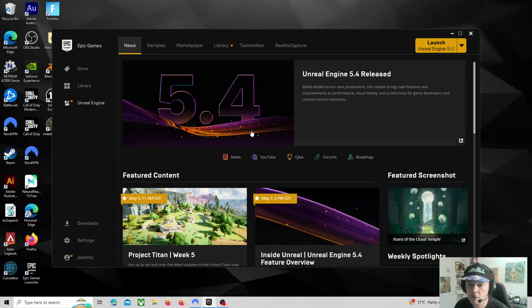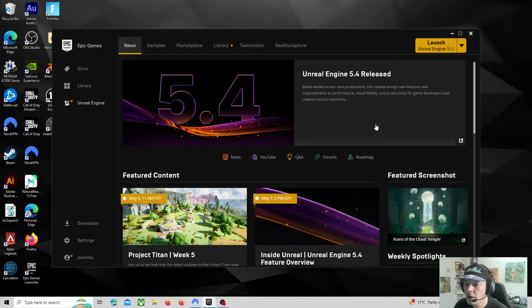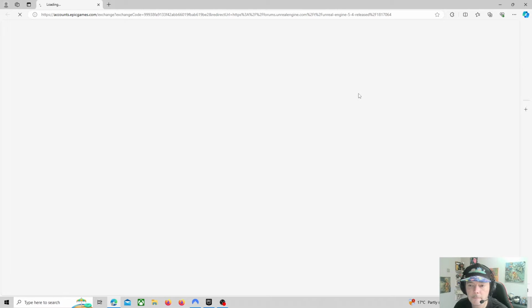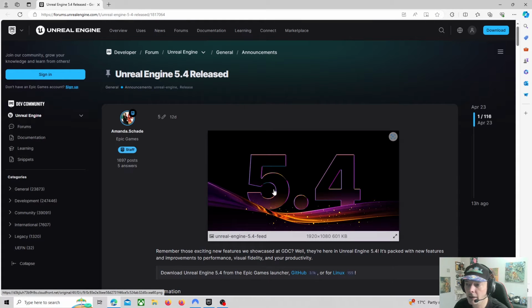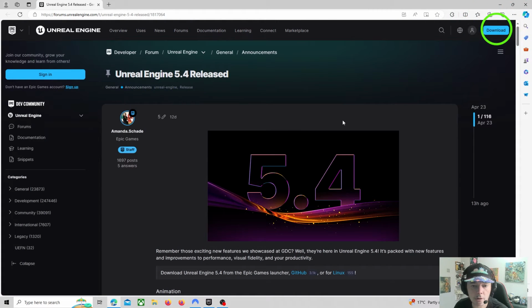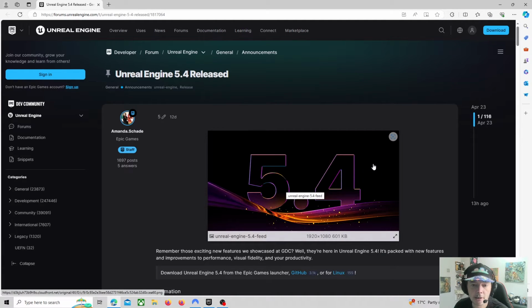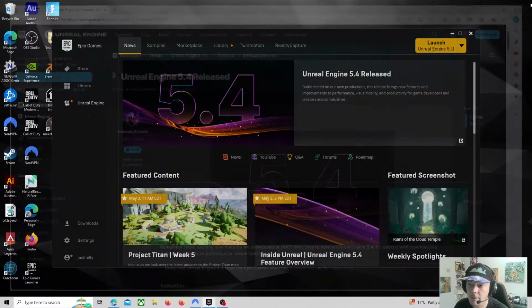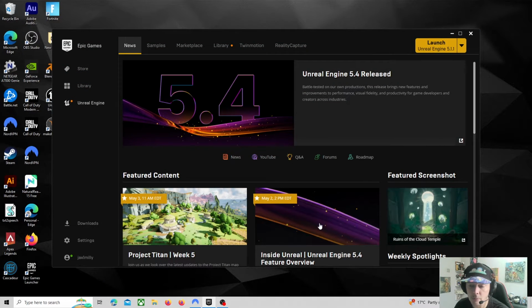The first thing that you see when you go on Unreal Engine is this "Unreal Engine 5.4 released", and you think, okay, so you press it, and then it sends you to this web page, and it says download up in this top right corner. And then it's got information about Unreal Engine 5.4, but you don't really need to do that. This wasn't clear, especially if it's the first time updating Unreal for you.